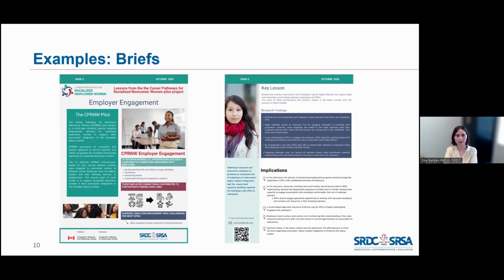So we have an example of a brief that was created for the Career Pathways for Racialized Newcomer Women pilot, a pilot project developed by SRDC and funded by IRCC. You can see that we tried to keep this really focused on the key lesson and its implications, but we added photographs and broke up the text with color boxes. So it's just an example of adding visual elements to what is maybe a text heavier format.